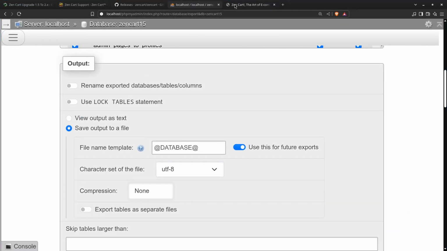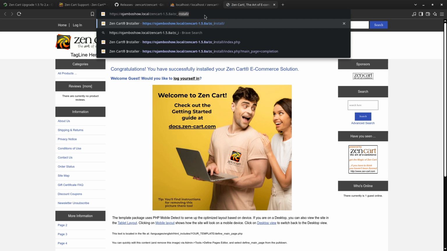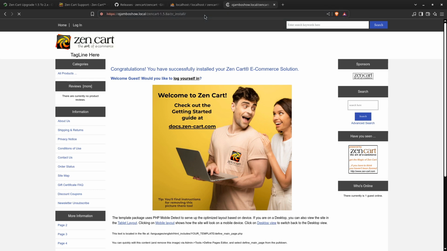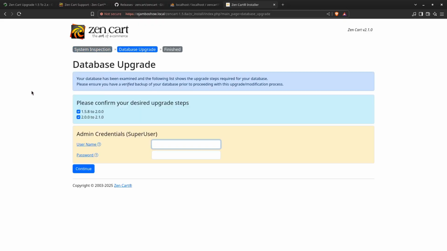So when we're here, we go back to our site here, and then we just type install. So you can see here we get something different. This time we can do a clean install or we can do an upgrade. So we want to do an upgrade, and it tells us here it's going to do it in two steps: 1.58 to 2.0, then 2.0 to 2.1.0. So we leave it as that.